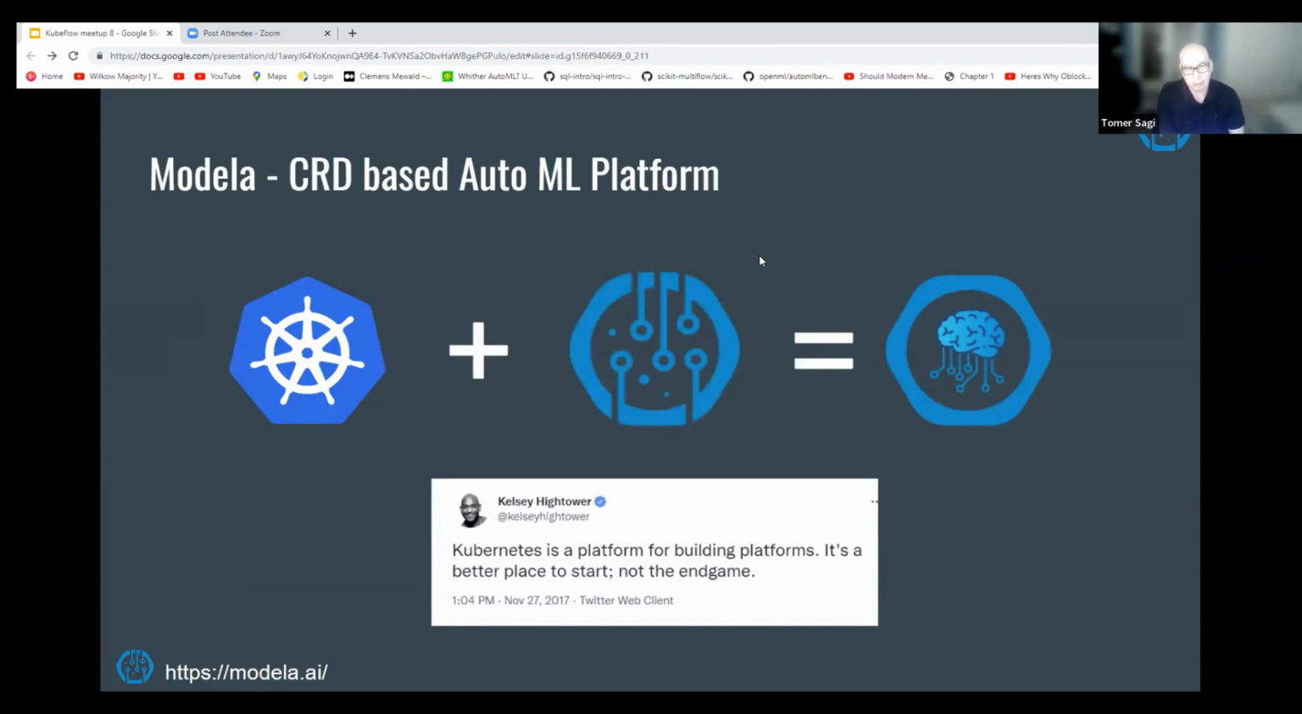Because Kubernetes has a very unique design with the CRD and the declarative and intent-based behavior, I designed Modela as the ML platform. Modela is the ML platform on top of Kubernetes. Kubeflow is also.